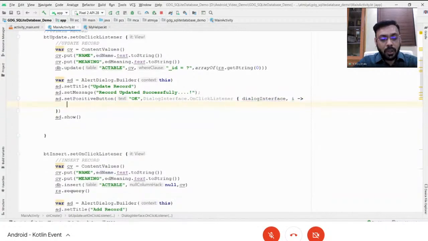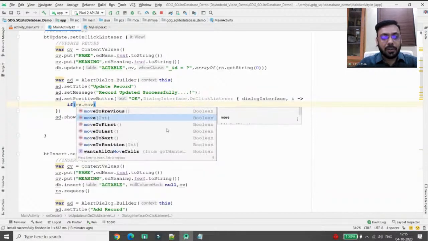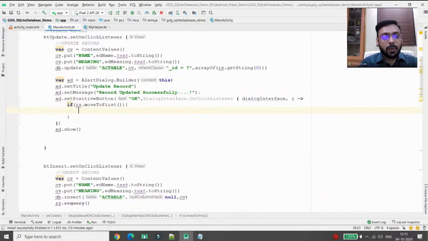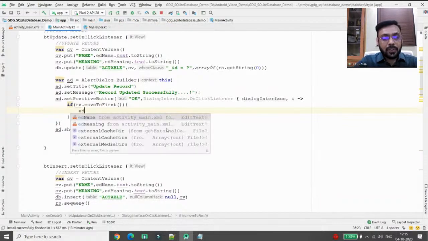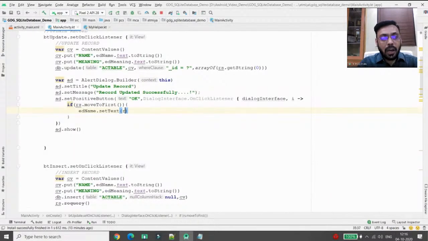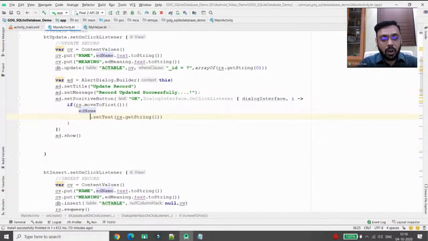So I'm just writing the condition that if rs.moveToFirst, it means I'm able to move to first, then just simply move to the first record. So you can just do what? editTextName.setText, and that is rs.getString(1), and editTextMeaning.setText, I need rs.getString(2).